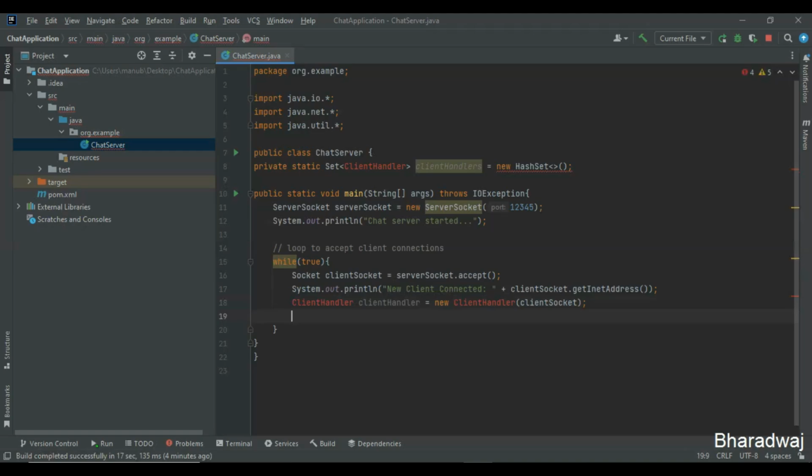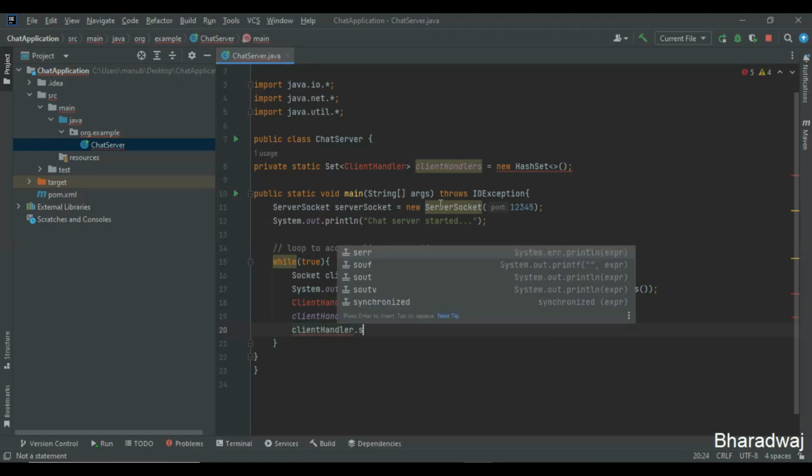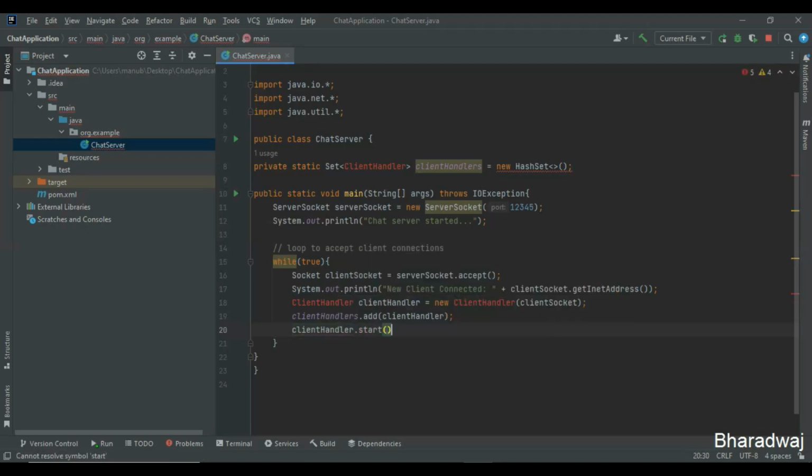After creating a new client handler, let's add the client handler to the set. How can we do that? I'll just make use of clientHandlers.add of clientHandler, right? So we have added the client handler to the set, basically. Then let's start a new thread for each client. In this case, again I'm telling, we are starting a new thread for each client. How can we do that? I'll just make use of clientHandler.start. So this is fine.